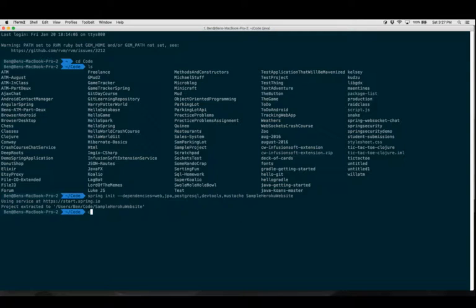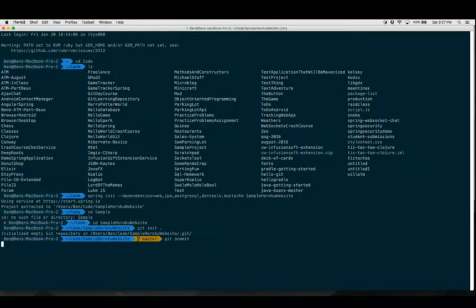All right, so I'm going to go into sample Heroku website, cd sample Heroku website. I'm going to make a Git repository here just to keep track of stuff. git commit -m, adding basic Spring project.